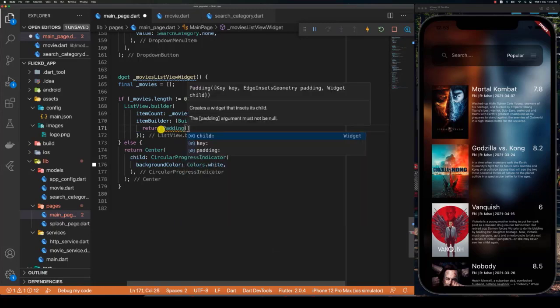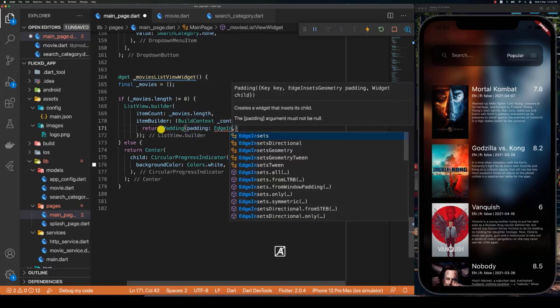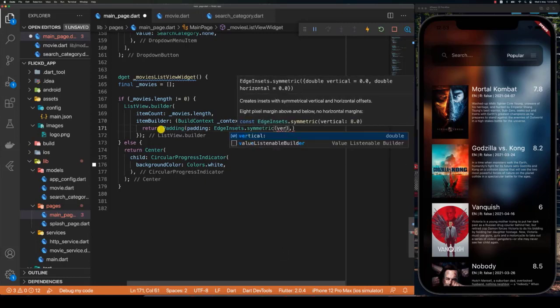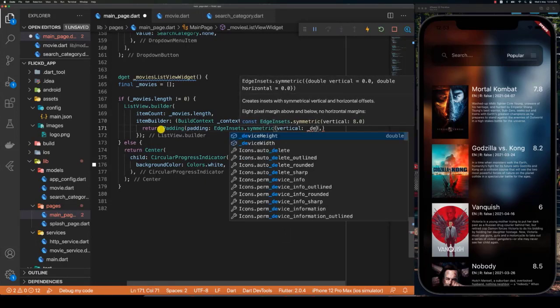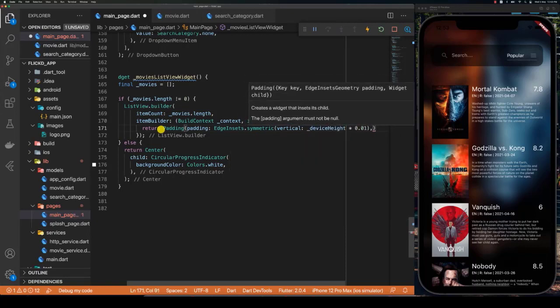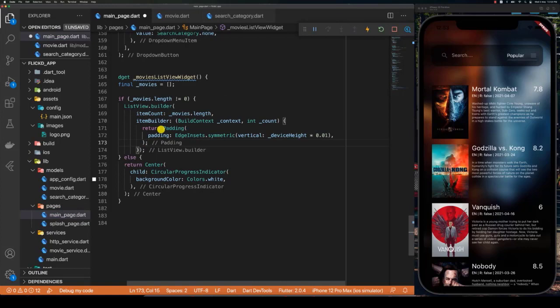And then inside of this widget, we're going to define the padding, and the padding is going to be EdgeInsets.symmetric. Then I'm going to define the vertical padding, which will be device height times 0.01. I'm going to add the semicolon at the end and Alt-Shift-F just to reformat the code. And then I'm going to define the horizontal padding as well, and the horizontal is going to be 0.